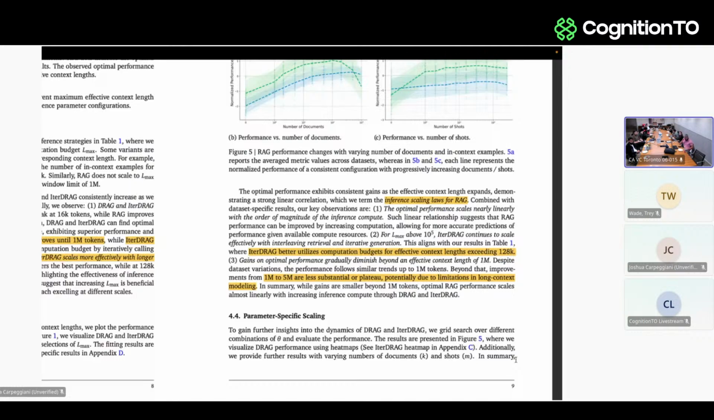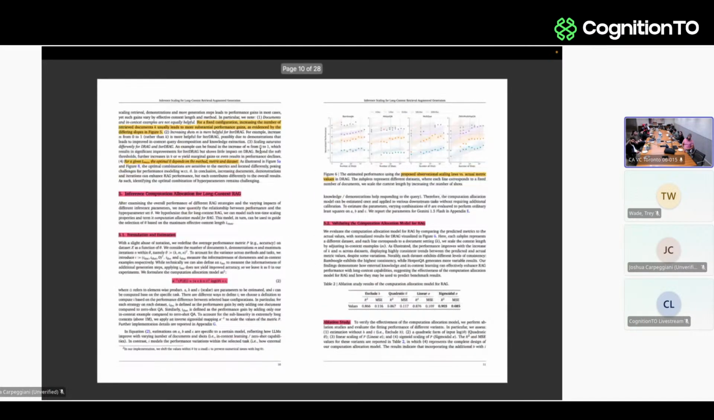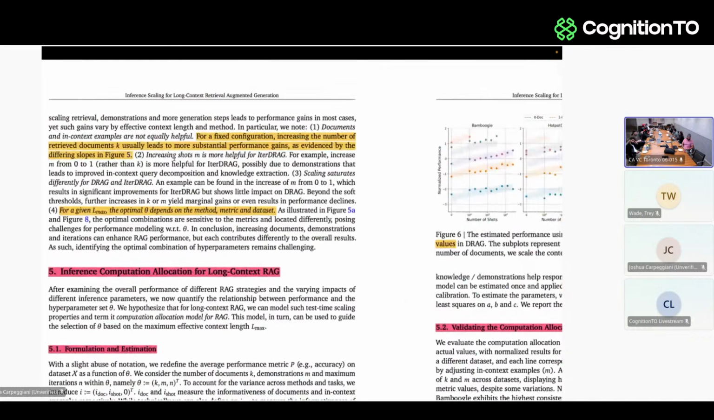Additionally, we provide further results with varying numbers of documents K and shots M. In summary, scaling retrieval, demonstrations, and more generation steps led to performance gains in most cases. Yet such gains vary by effective context length and method. In particular, we note documents and in-context examples are not equally helpful. For a fixed configuration, increasing the number of retrieved documents K usually leads to more substantial performance gains, as evidenced by the differing slopes in figure 5.